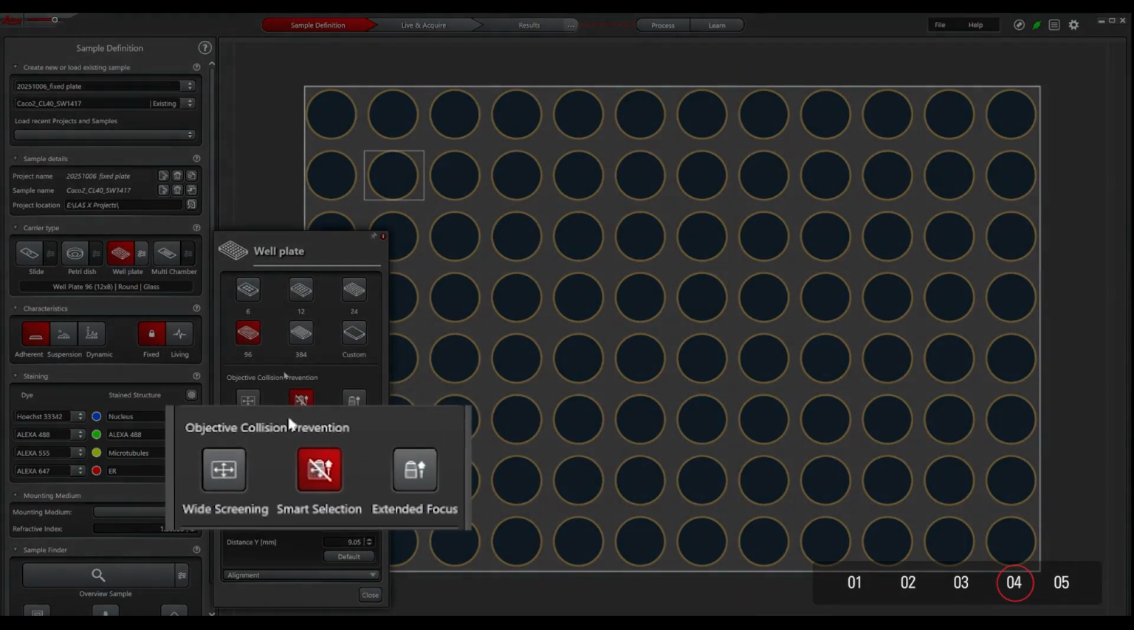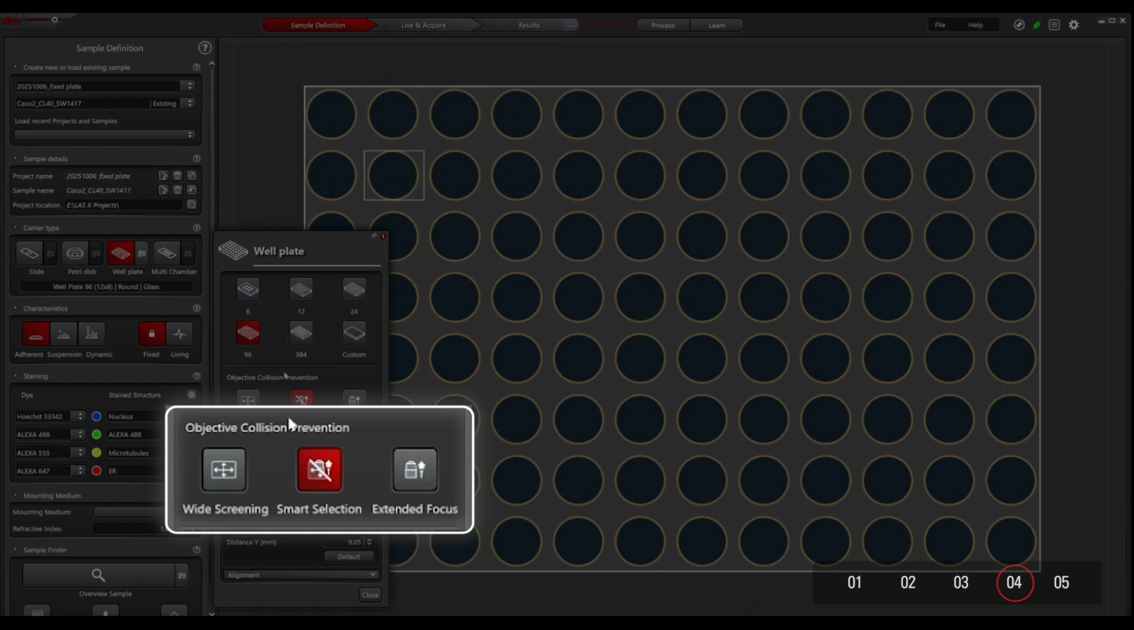Objective collision prevention defines how far the objective may move in an area and in depth depending on the multi-well plate dimensions. In the wide screening mode, the penetration depth is limited. For all objectives, the entire well plate is set for imaging. This mode requires the well plate to be flat enough so that the focus is within the Z positioning range. Smart selection is the default setting.